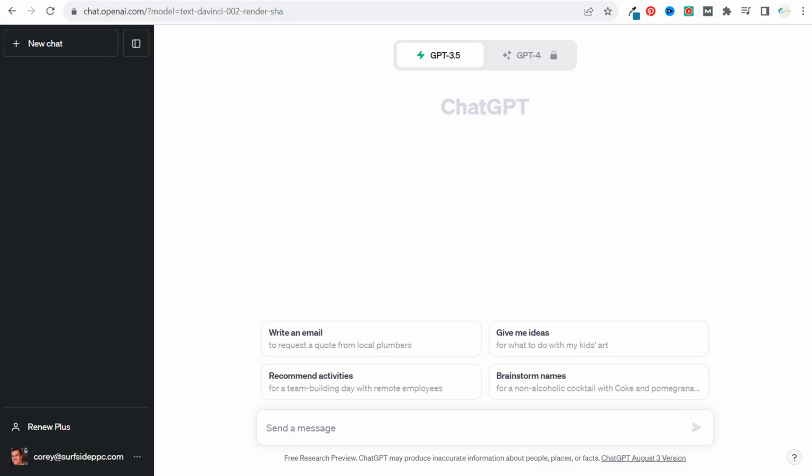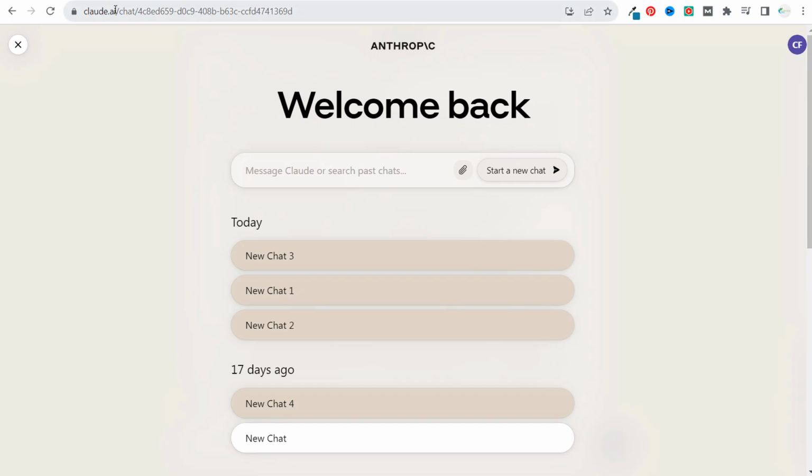You can also use a tool like Claude. So if you go to claude.ai, now this may have closed to new members, and I know it is limited in where you can use it if you're in a different country. If you are in a different country and you can't get access to Claude, you can always try a VPN and change your location to the United States.